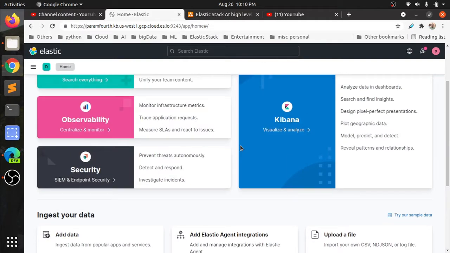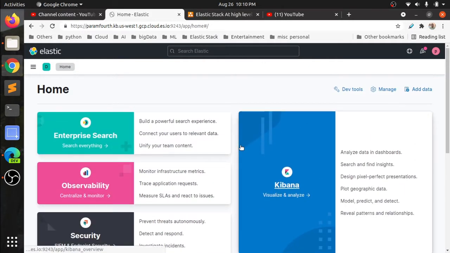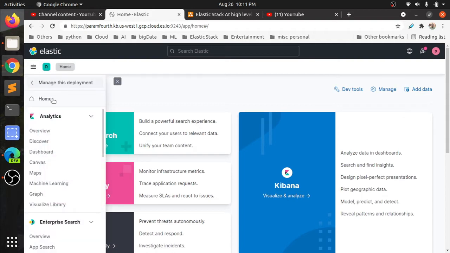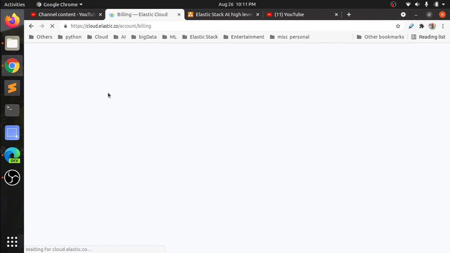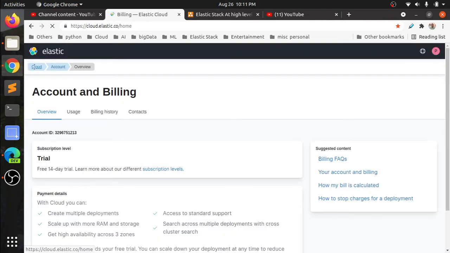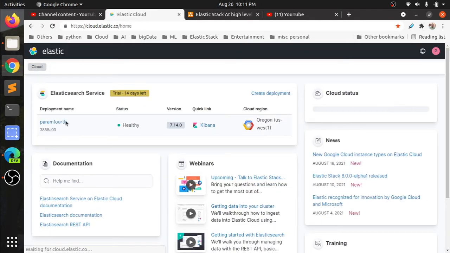Once you jump in for the first time, you will get this window. This is Kibana. Actually, I want to go to my deployment. So how can I go there now? Okay, yeah.